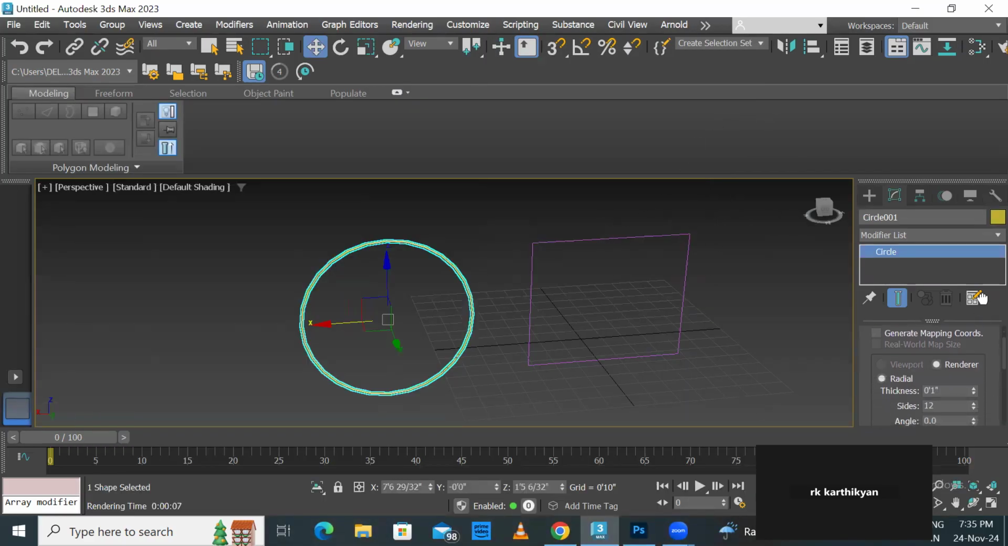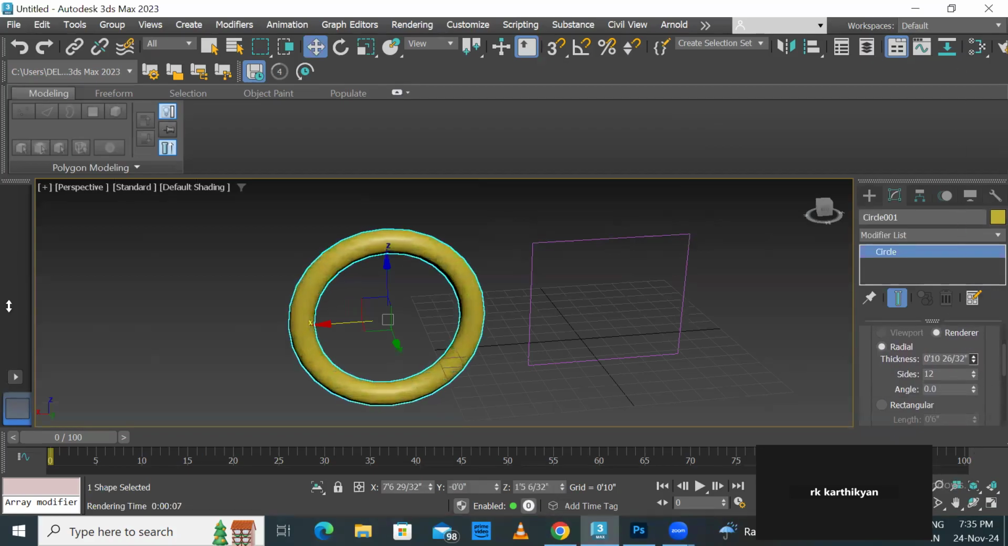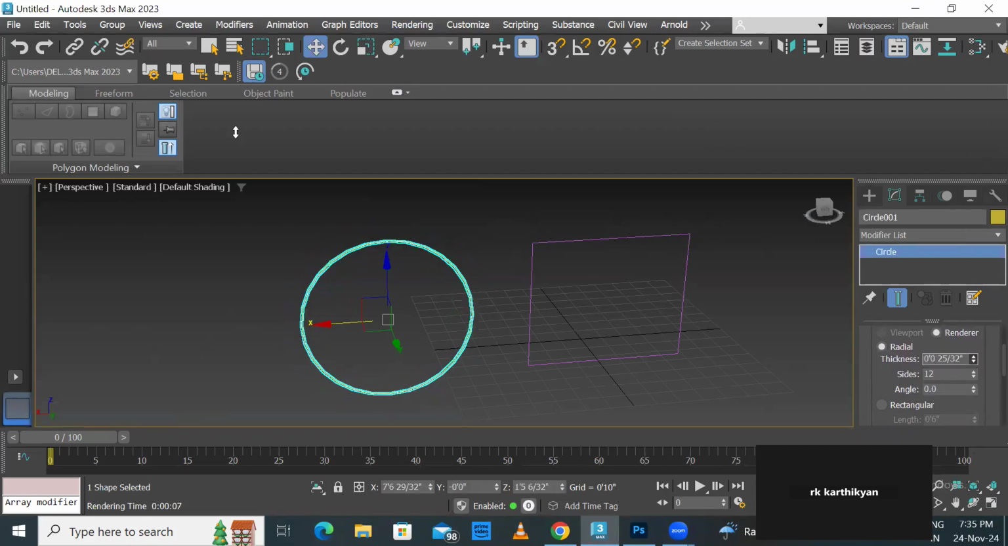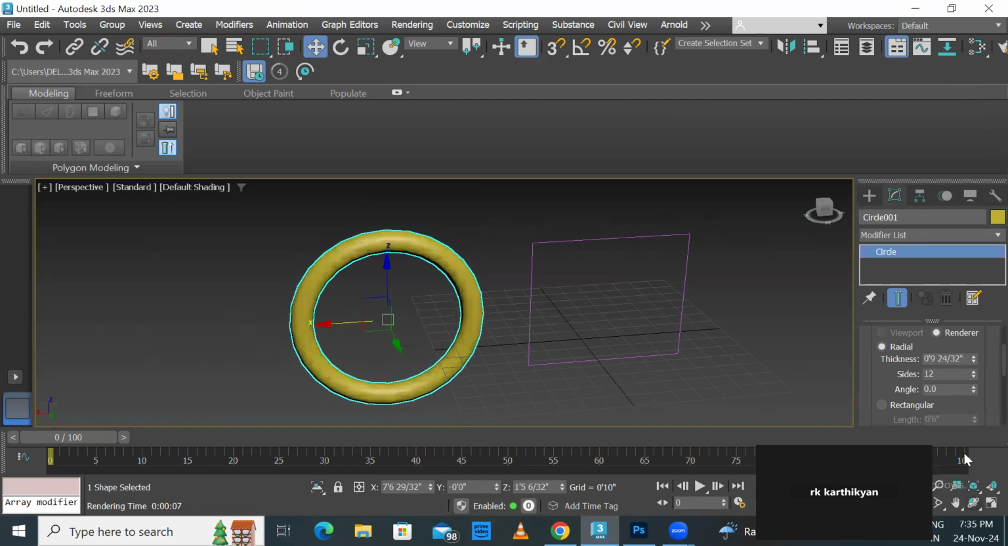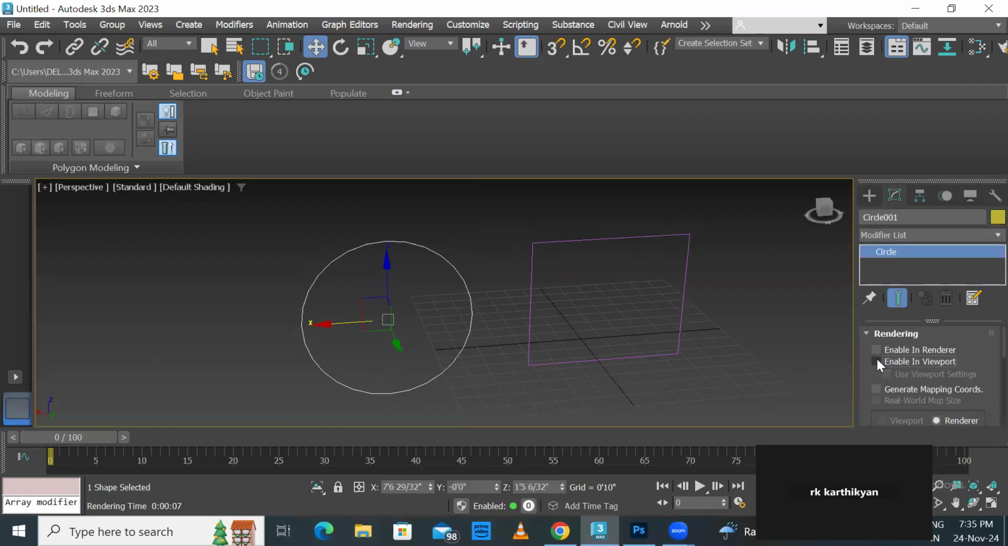Once you enable the render, you can set the thickness of this line. Make it thicker or smaller. So this is what the line actually is. By default, renderable is off.